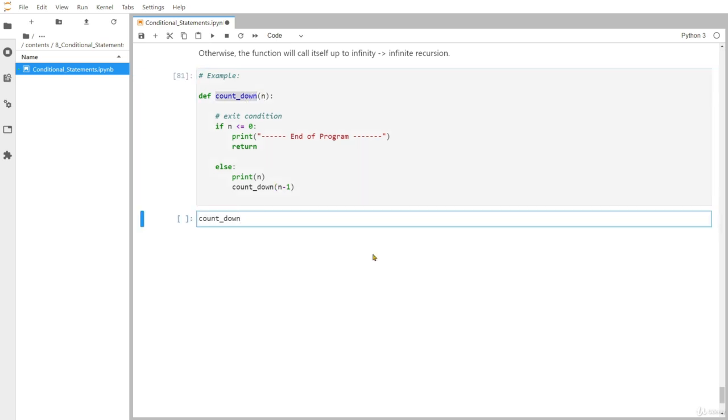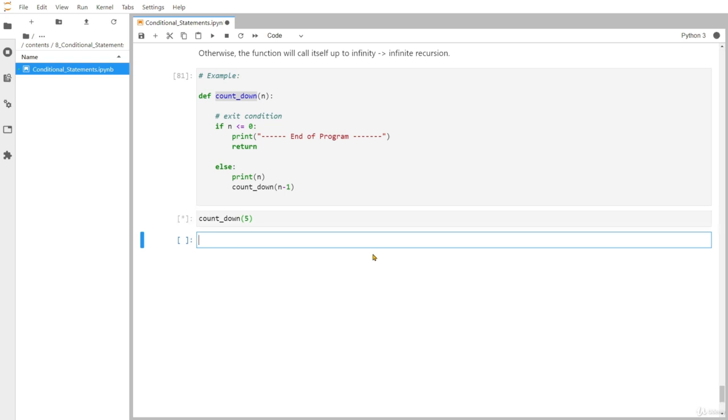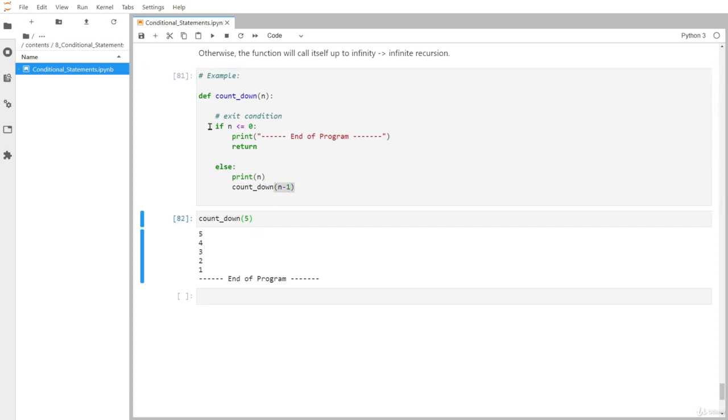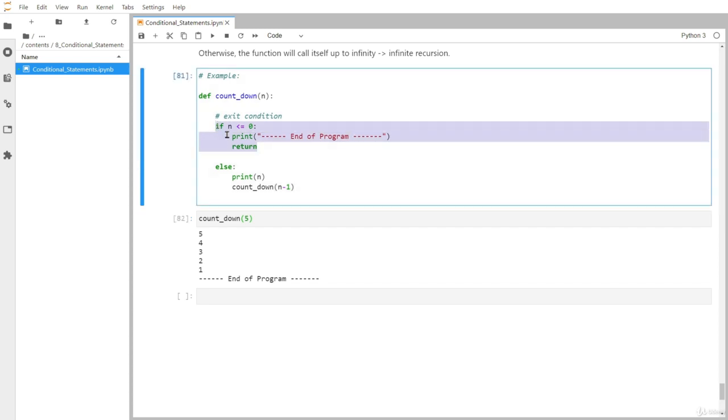Now let's run the function with, let's say, 5. countdown(5). If I run this, as you see, it first comes into the function. It checks if n is smaller than or equal to 0. No, so it will print n, which is 5. Then it will call the function with 4. n is equal to 4. It will do exactly the same thing. It will check the condition. This is not satisfied, so it will move on to the else statement. It will print 4. Then it will call with 3, and so on, up to 1.